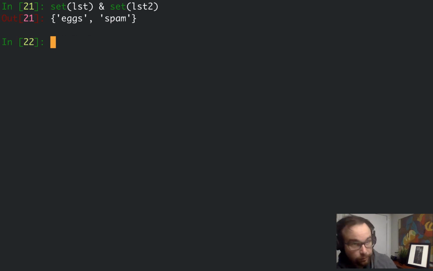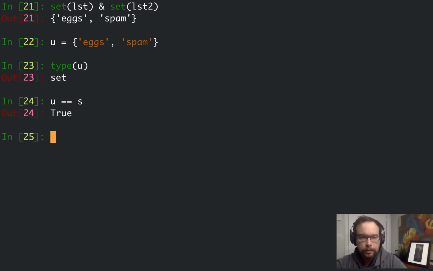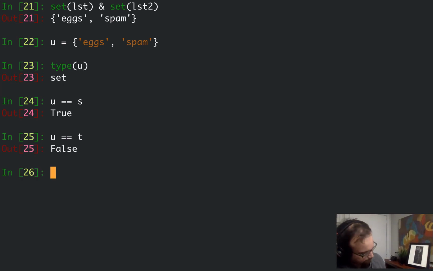There are other ways to make sets. You can just create the set directly with these curly brackets here. Kind of looks like it should be a dictionary, but it's a set that you've constructed. So U is equal to S, U should not be equal to T. So these sets are equivalent.